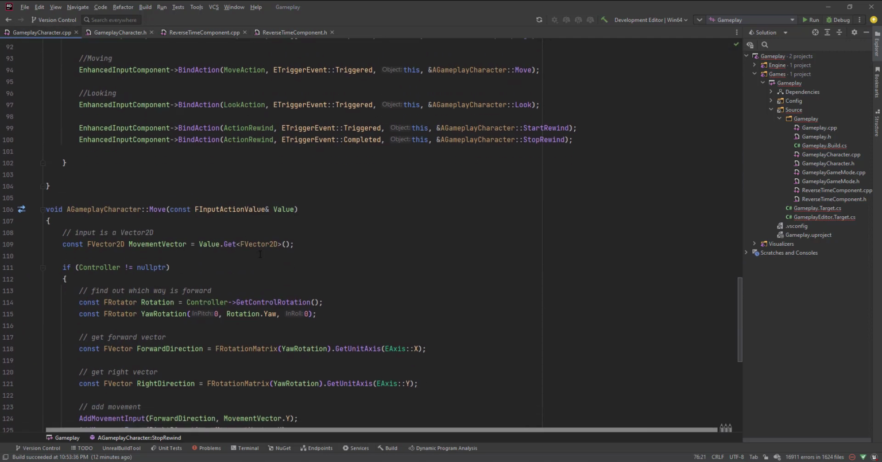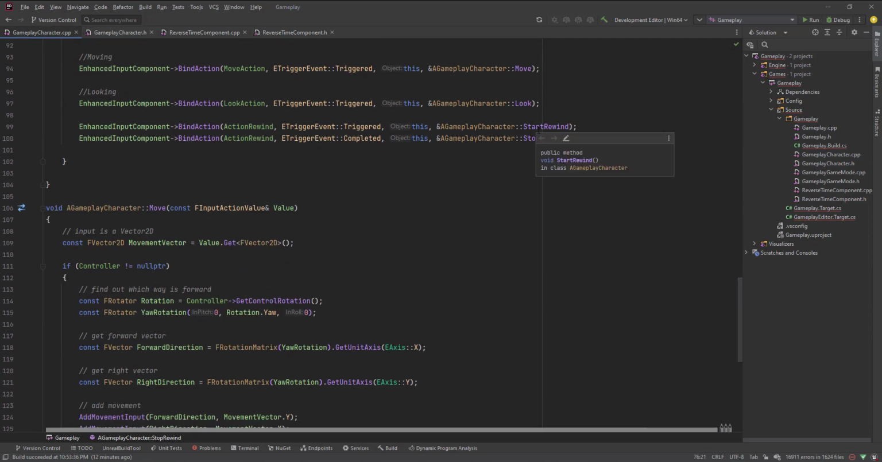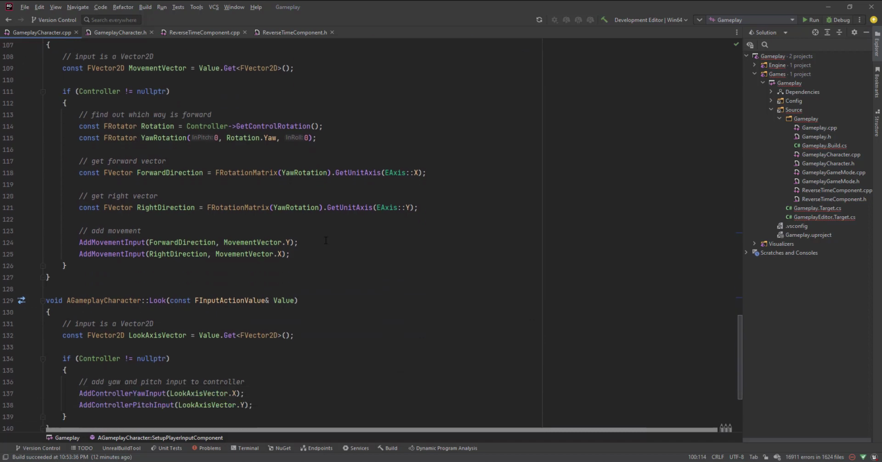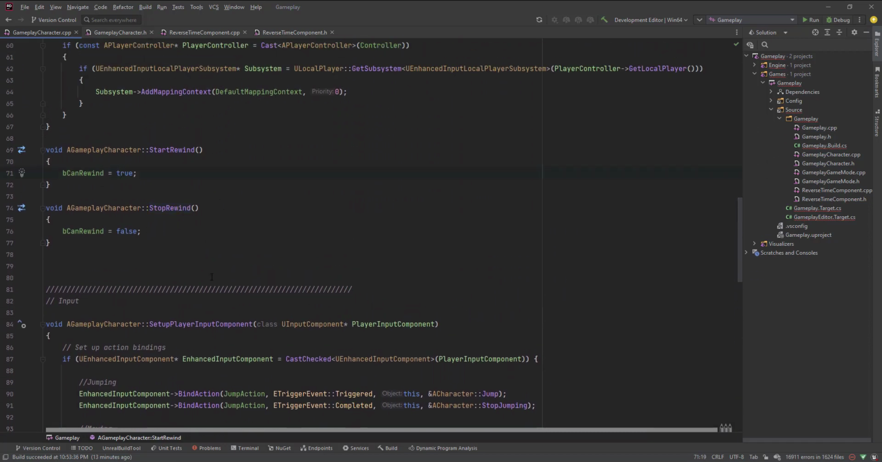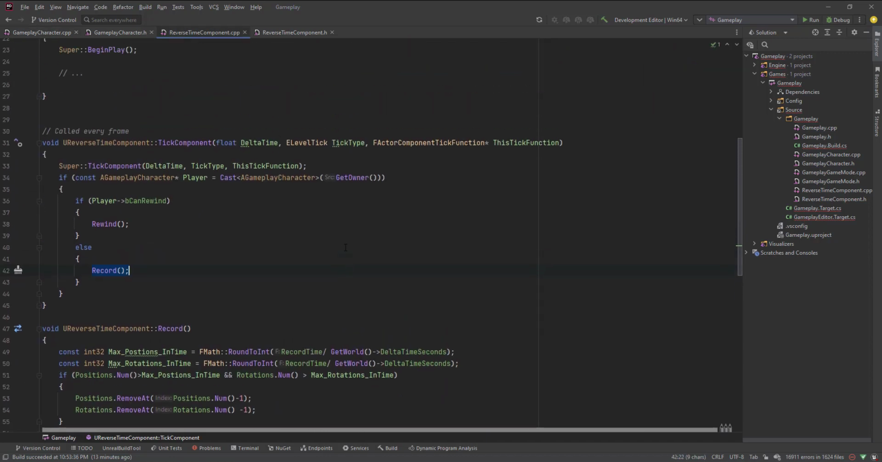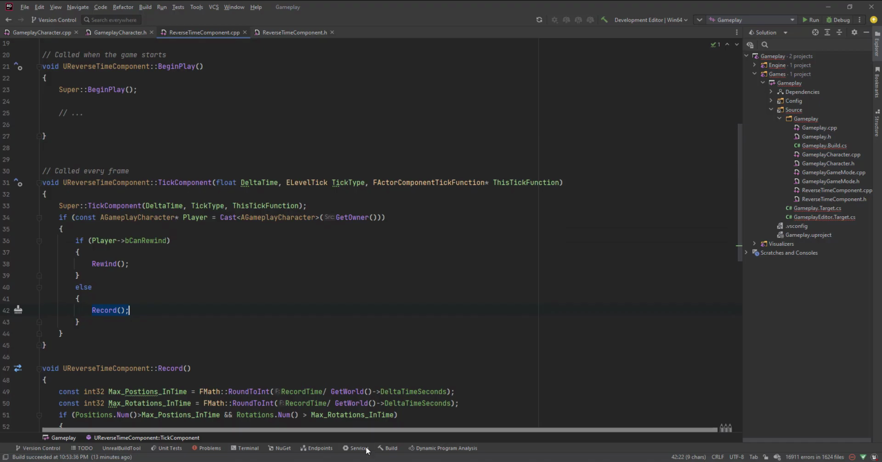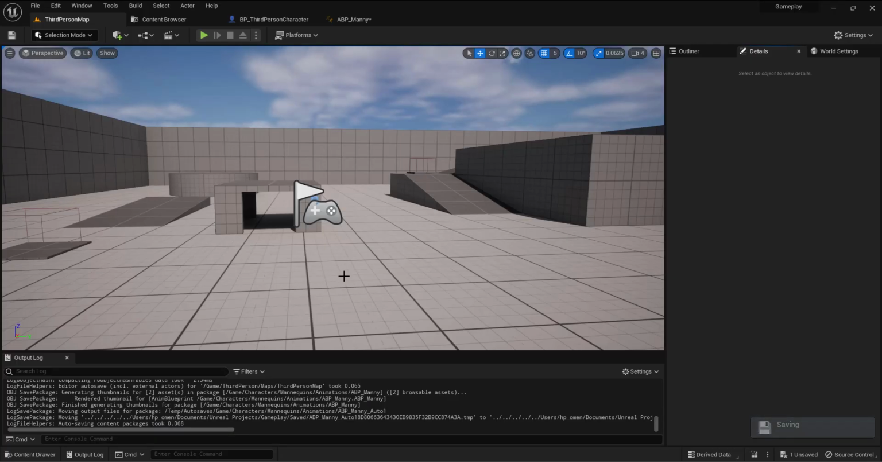And I'm binding that by start rewind and stop rewind. As soon as the player hits that key, it will be set to true and this will set it to false, and on every tick reverse time is listening for that. So basically this is how you can make a rewind function inside Unreal Engine with C++.